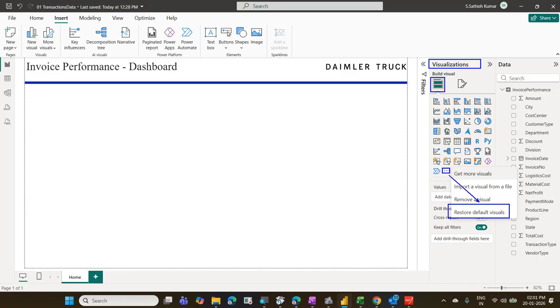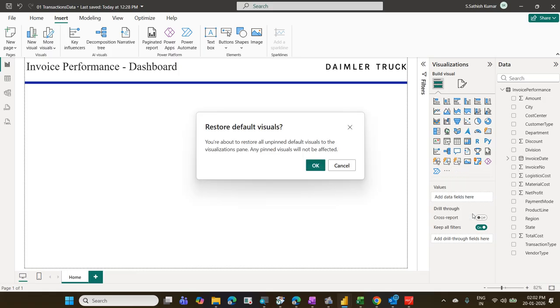So go to the visualization, build visual. Under build visual, 3 dot, restore default visuals. It will ask for the confirmation. Confirm it. Restore default visual. It's asking, you are about to restore the unpinned default visual to the visual pane. Any pinned visual will not be affected. Yes, I want it. Okay.